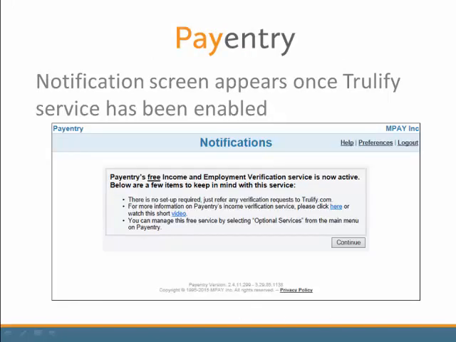Once a Trulify service has been enabled, the next time your Payentry client signs in, they will see this notification screen. This screen lets them know that this is a free service and also has a link to additional information and a short video to familiarize themselves with the service. It also lets them know that they can go to the Optional Services tab from the main menu on Payentry to manage their service.